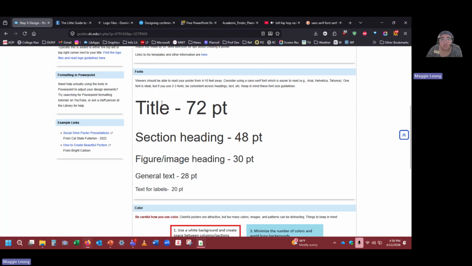Usually we recommend sticking to one font. If for some reason you want to include more than one font, you could maybe do 2 or 3 max, but try not to go past 3 different fonts. Try to make sure you're consistent across headings and text.